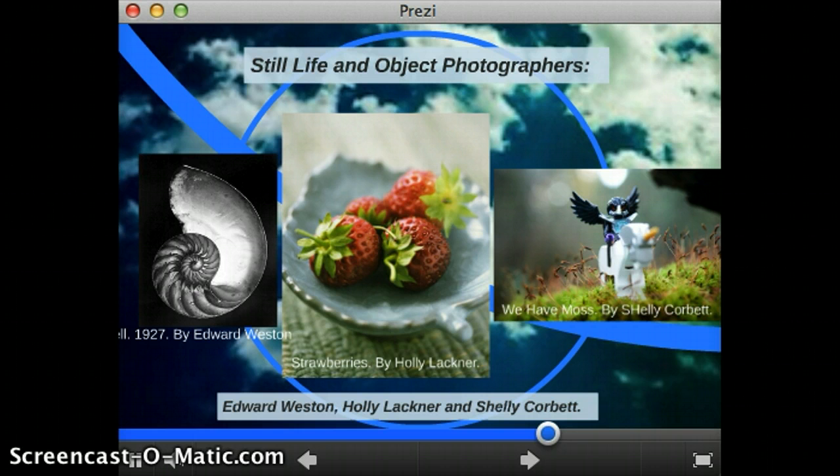Strawberries by Holly Lackner. You just really want to pick up those strawberries, don't you? And there's something about it. It feels like you can touch the image, that the photo is inviting you to take part of it.